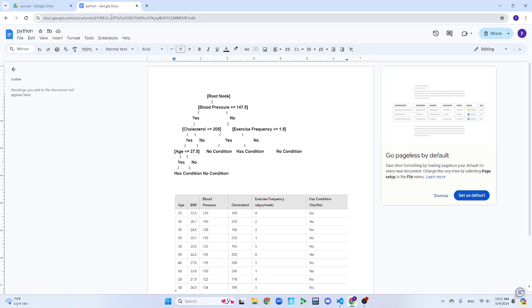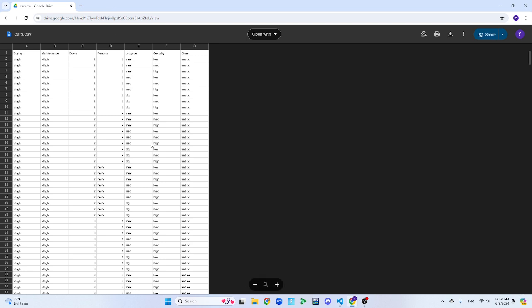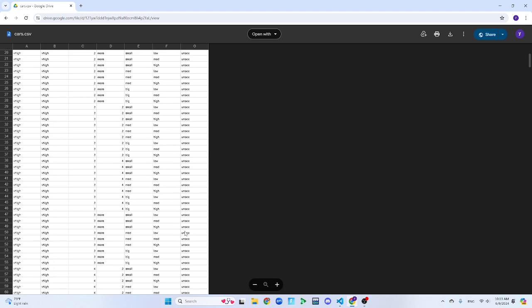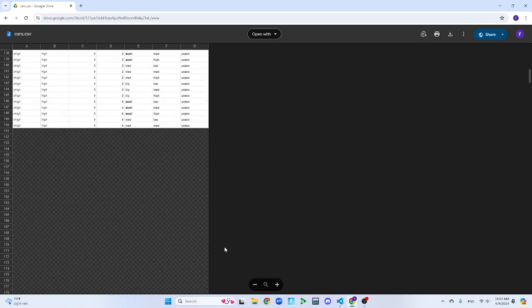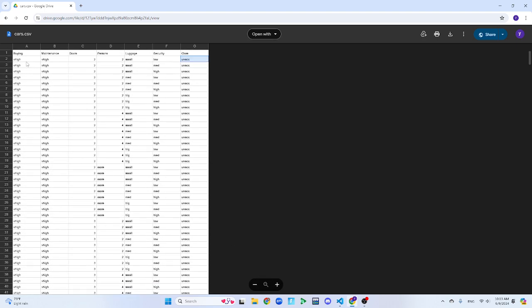And what we will do is predict whether the buyer will accept the car, whether it's accepted, good, or very good, based on the price, the maintenance, how many doors it has, how many persons it holds, how big the luggage space is, and how good the security is, with these attributes.